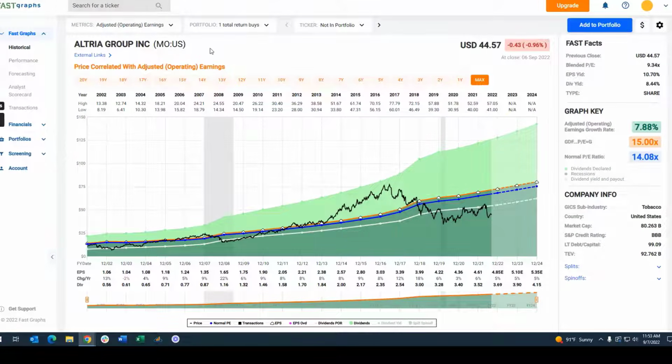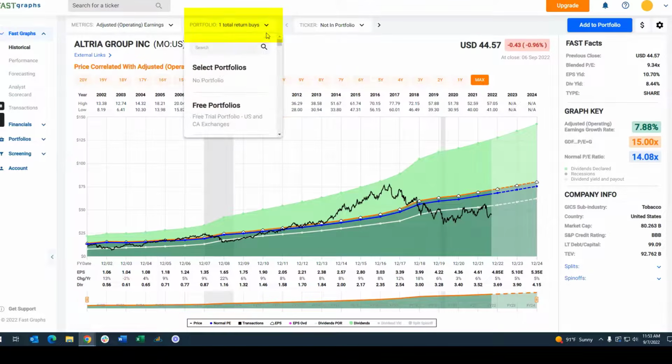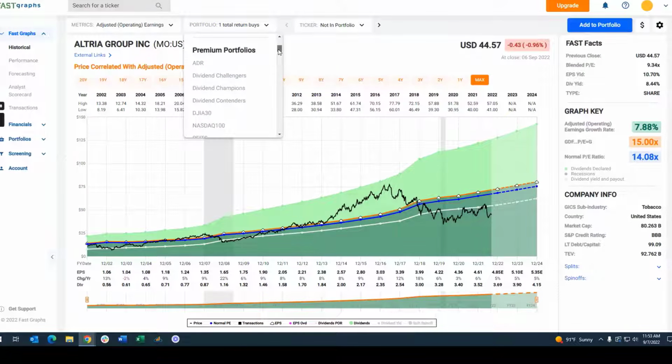Then you've got the Portfolio tab. This is where you can access the portfolios that you have produced, or the premium portfolios if you're a premium subscriber that are preloaded, like the S&P 500, the Dividend Aristocrats, the Canada portfolio, etc. You can also access my own personal portfolios that I've made and titled for various things. And if you're not a subscriber, you have the opportunity to use the free trial portfolio with the US and Canada exchange. That gives you just a limited number of stocks. If you're not already a subscriber, you can test drive.